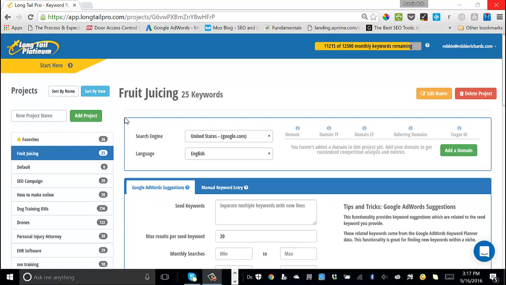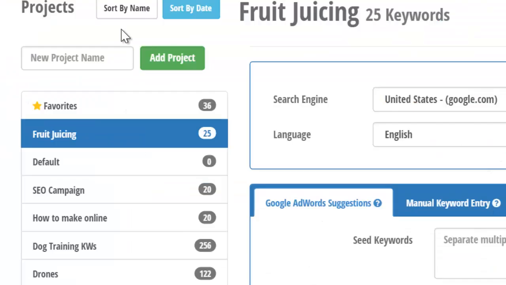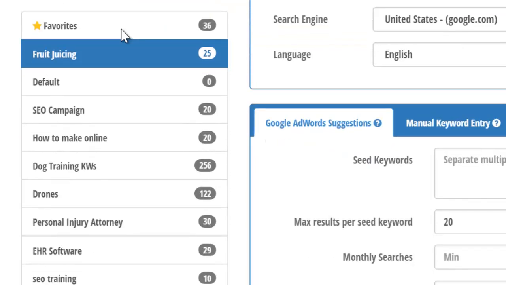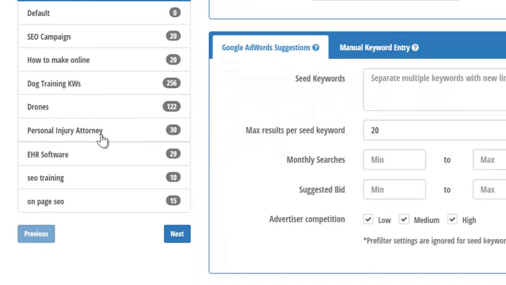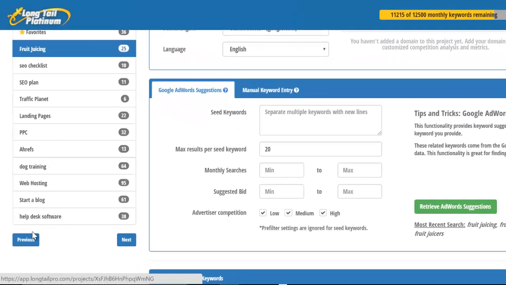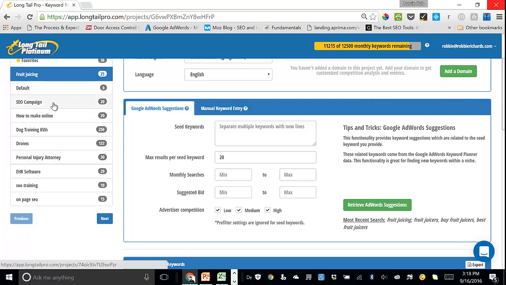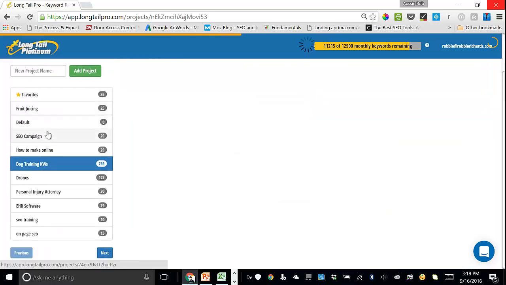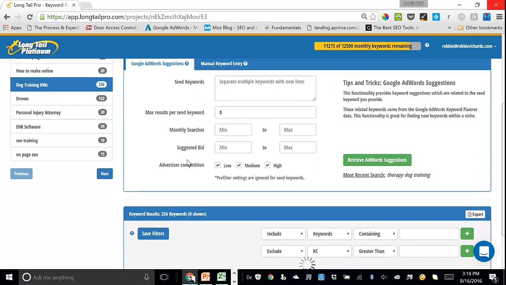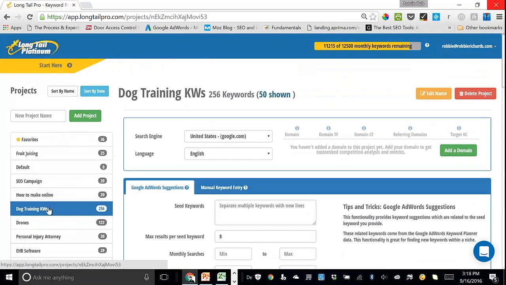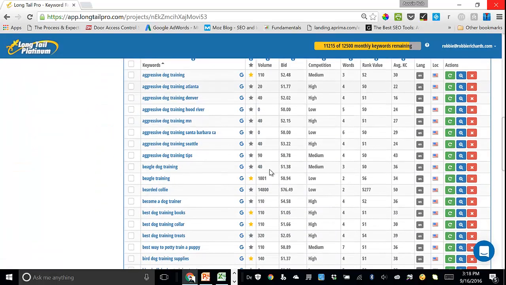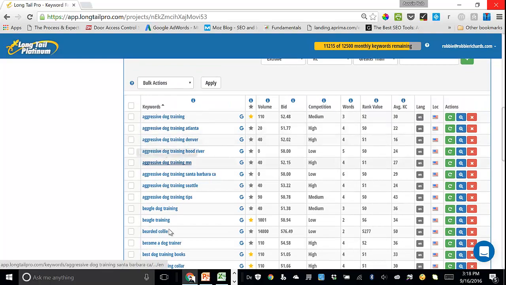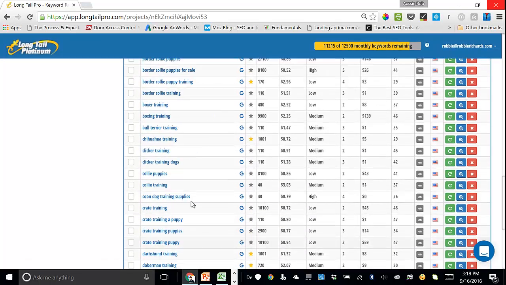So let's just go over the interface here quickly. On the left-hand side, we've got the projects tab. Now, essentially what a project is, it's just like a keyword group. You can see down the left-hand side here, I've got a bunch. I can click next and go through here, but let's just have a look at dog training keywords, for example. I created this one a little bit earlier just as an example, but you can see this is the general theme. It's dog training. So if we look through here, we can see all these keywords that have been returned in this particular ad group.